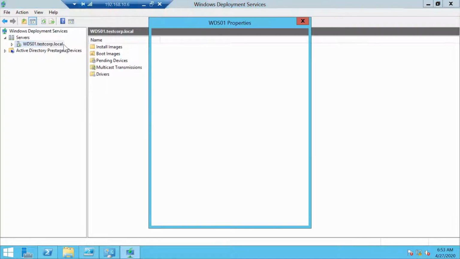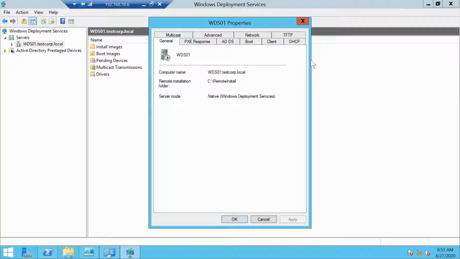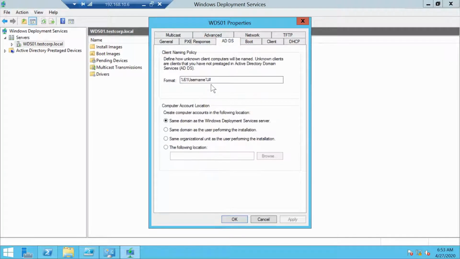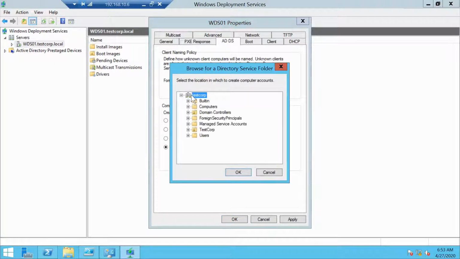So right click, properties. And this is the part from where you can modify what you selected or make other configurations. You see, for example, the PXE response. Also here is the ADDS tab. Here, for example, we can specify when we add a computer in the domain, it will be placed in a specific OU. And I will choose an OU, servers.